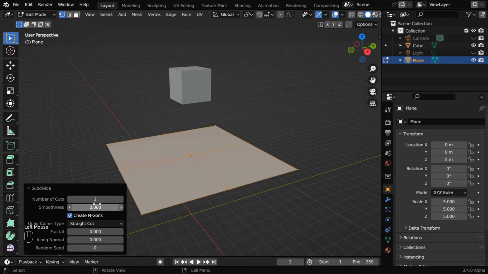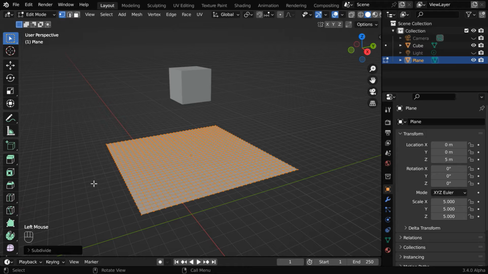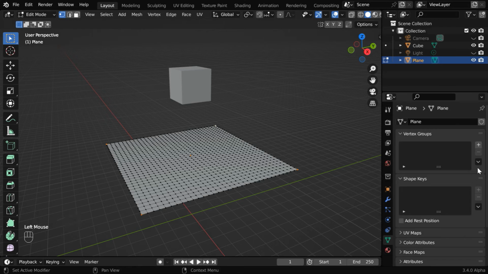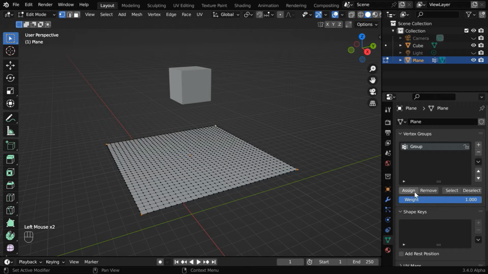Then open this operator box, here we can change the subdivision level to say 32. Now deselect everything, and select the 4 vertices at the 4 corners. Later we would like to pin the cloth at these 4 points. So go to this object data properties, and create a new vertex group. Then click on assign, so that the selected vertices get assigned to this vertex group.